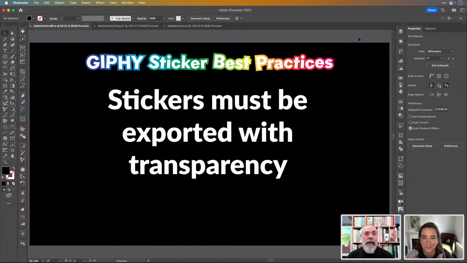Stickers must be exported with transparency. They have to have transparency. You can't use video clips for stickers. They're not allowed. You can put them on Giphy, but they will just be GIFs. They won't appear in sticker searches. They won't do any of that stuff. So they've got to have transparency. That's the whole point. You don't want a border around them, no background on them.